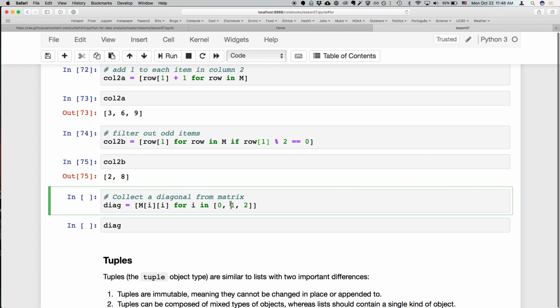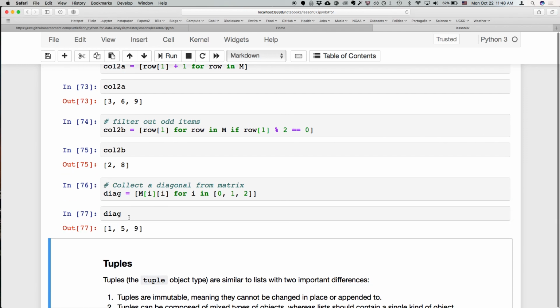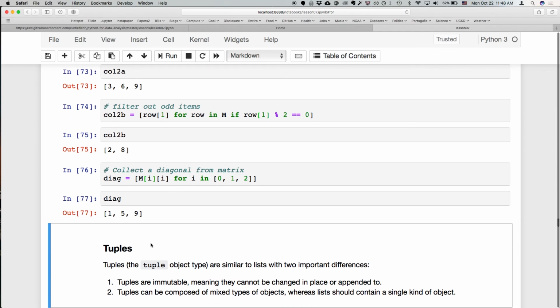Another thing we could do is we could iterate over 0, 1, 2 and pull out all of the elements in this list of lists that have the same row and column. So this is 1, 5, 9. So this is going across the matrix.